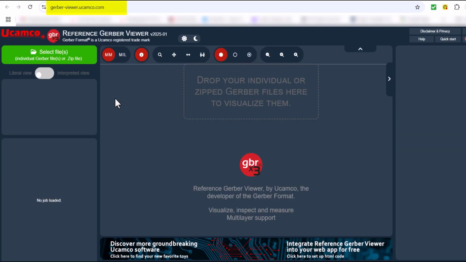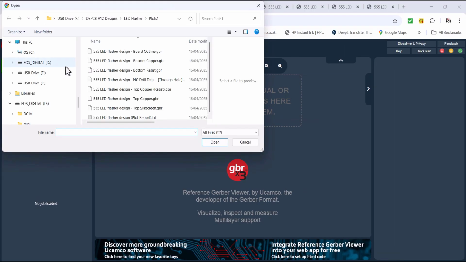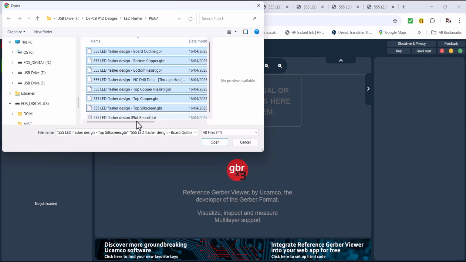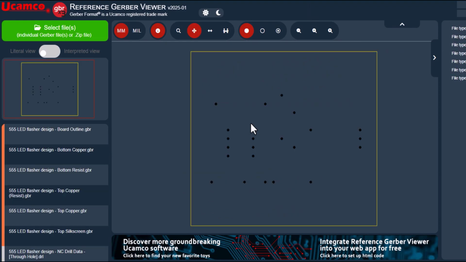But first, preview these in a Gerber viewer, just to be certain all is as expected. This may also be done on some manufacturers' websites when you upload your files. Using the online UCAMCO Gerber viewer, we select all the plot files. You can now assign a colour to the plot layers for your viewing and confirm that the plot files are as required.